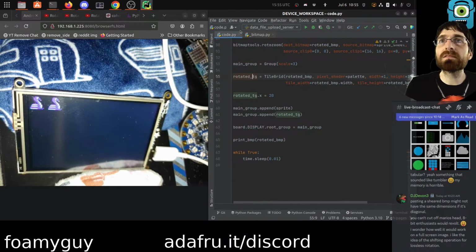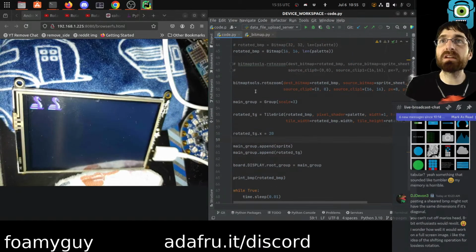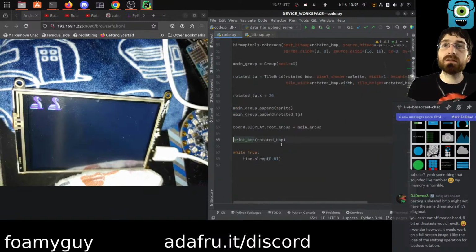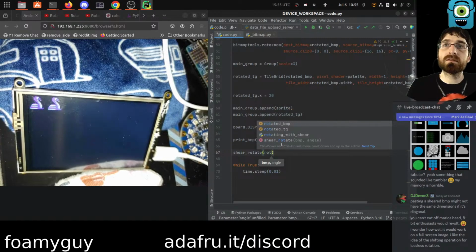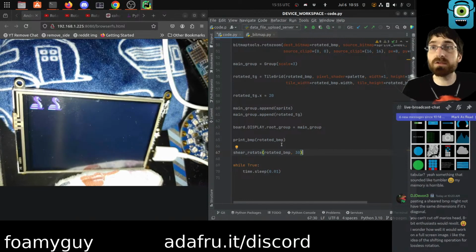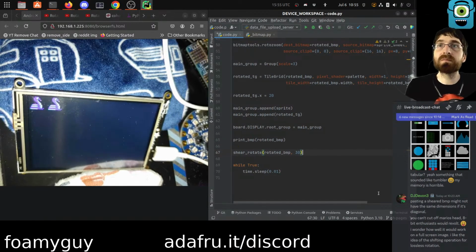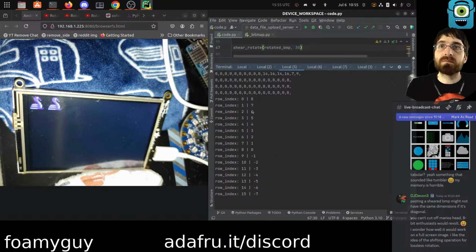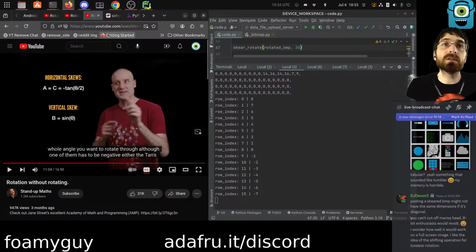So we have what we call rotated bitmap. It's not actually rotated anymore, but I want to pass that into my shear function. And I'm just going to give it kind of an arbitrary angle, I guess. We'll do 30 just like he did, I suppose. That makes my numbers basically the same, which is convenient. Sweet. Okay, yep, that's exactly what we want.